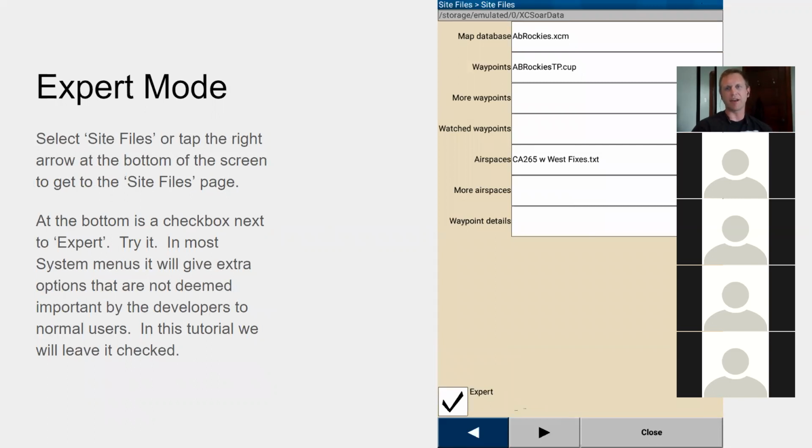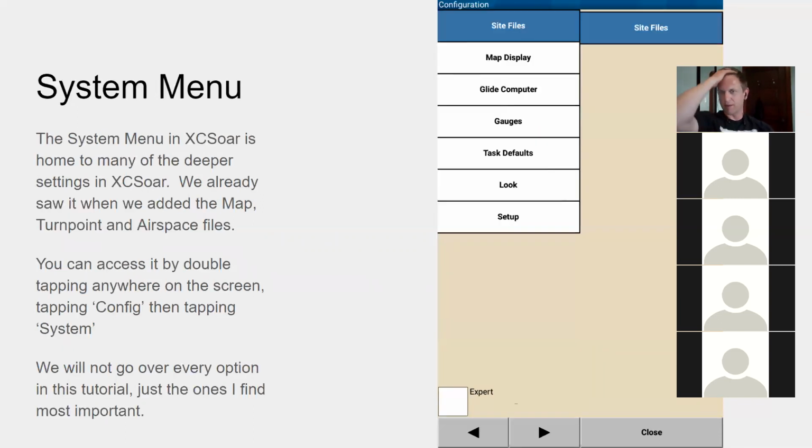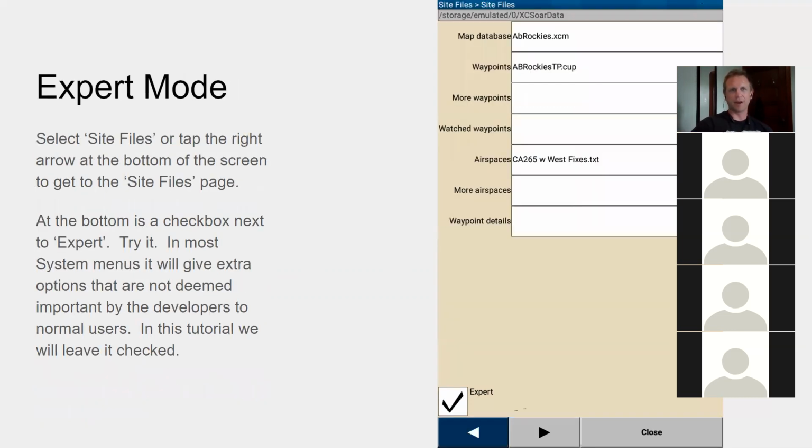But the very first thing I want you all to do, if you haven't already, is go down and click the expert button, or the expert checkbox, at the bottom left. This gives us a bunch more options. Now, if you're kind of a beginner, you don't necessarily need these options. But for this exercise, I want to go through some of them, as some are useful, and it's what the XCSoar developers figure people are going to use or not. So I'll start there.